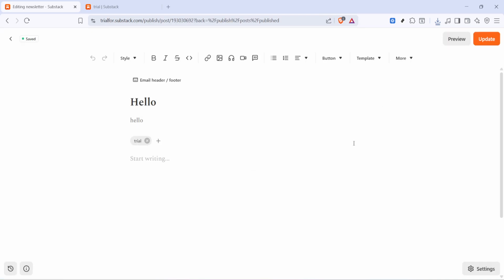Substack will open the post in the editor with your original formatting, images, and settings intact. You'll see your title and body content ready to adjust, just like when you first wrote it.